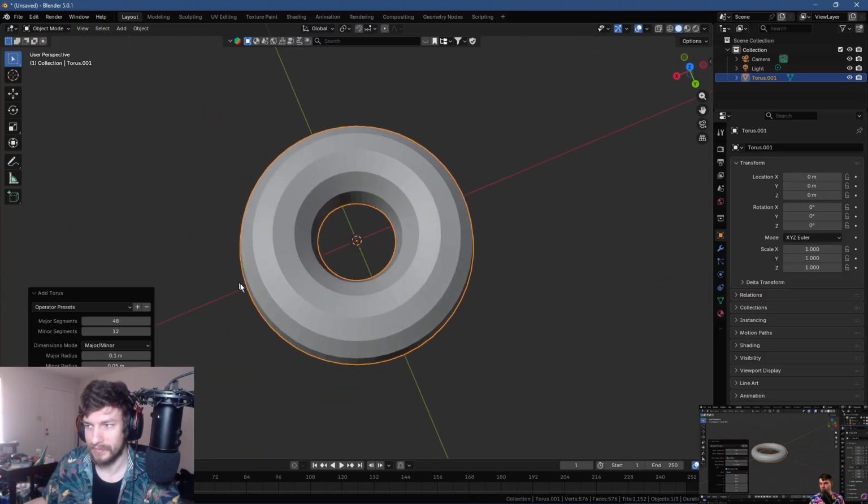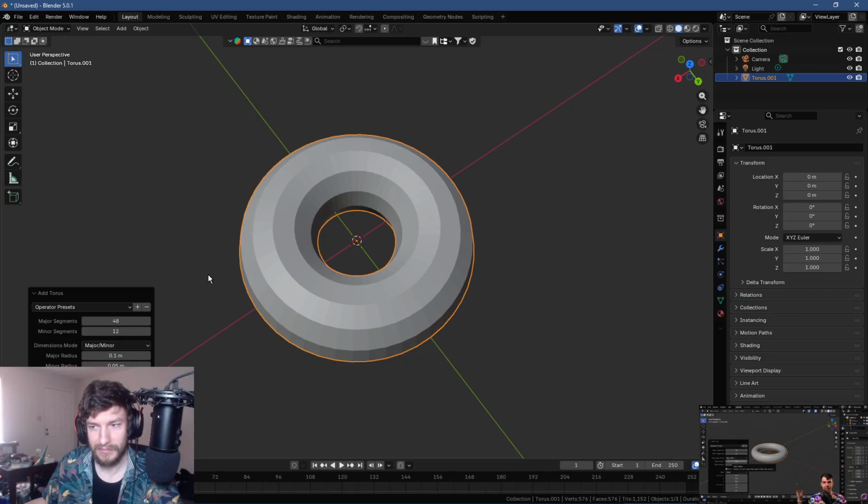Anyways. So first thing I want to change is the size of this thing. So it is 1 meter, which is like 3 feet for the Americans. It's a big donut. Probably shouldn't be that big. It should be about 10% of that.